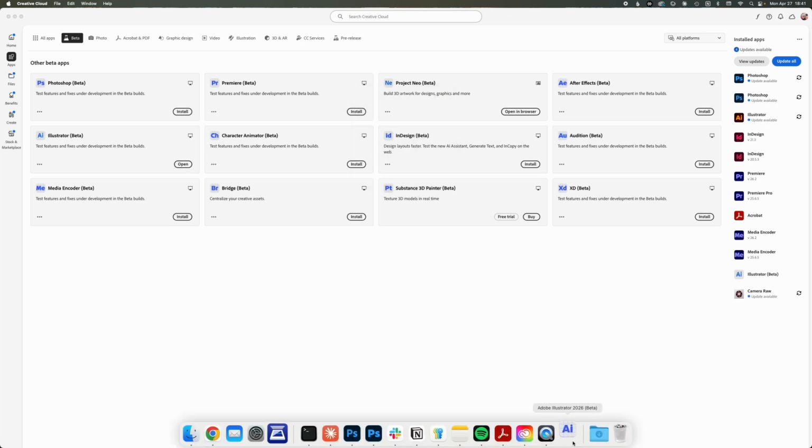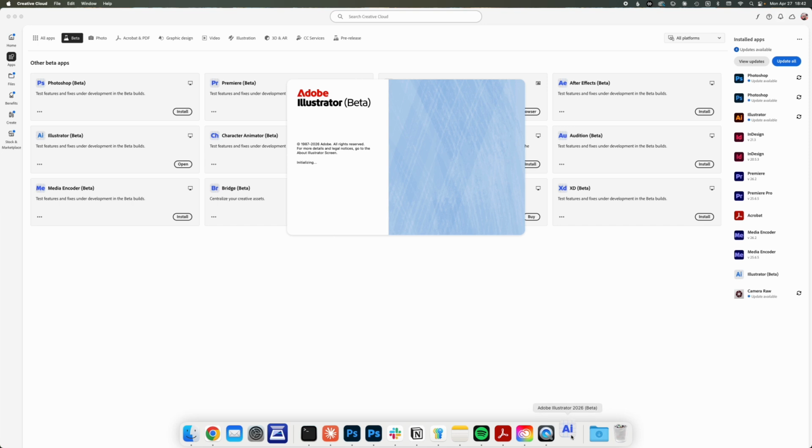This is exciting. The beta apps always look like this, with this icon that looks more like a sketch or a blueprint. So don't worry if you see it in a different aesthetic than the regular one. This is what it means. It's just the beta and they are testing these new features.